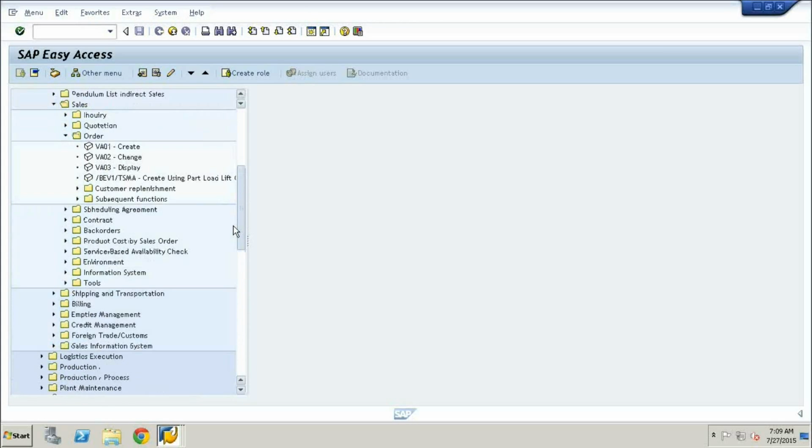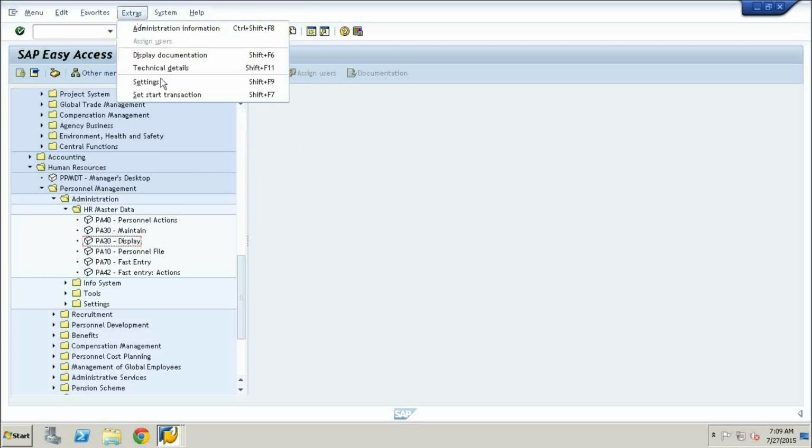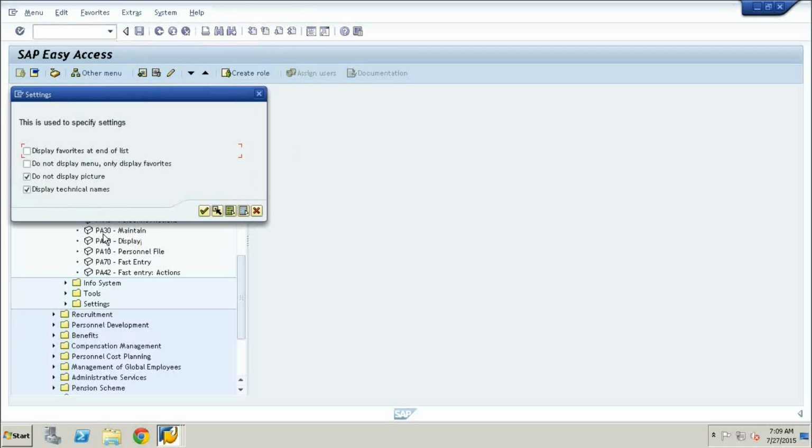This is very simple for recognition and all. So now we are getting the T code as well as the text, including the technical names. Usually the system settings will be like that. Suppose you right click here on the menu, there will be settings, or else if you go to extras, then settings will be there. Due to the settings only we are getting the technical name as well as the text.